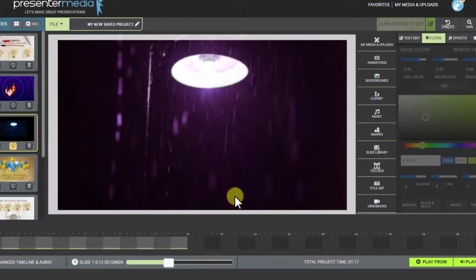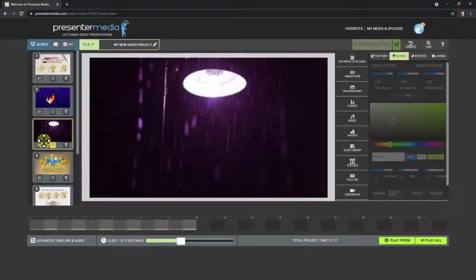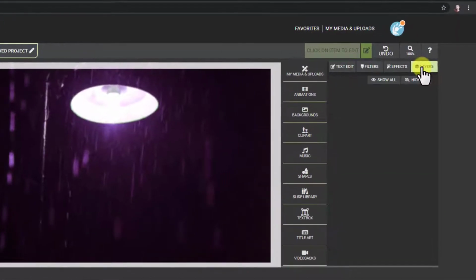I right click and set to background. Now I have a totally different look to my slide. So that's how you use the filters there. So you got filters, effects, you got your text edit, and you got your layers.